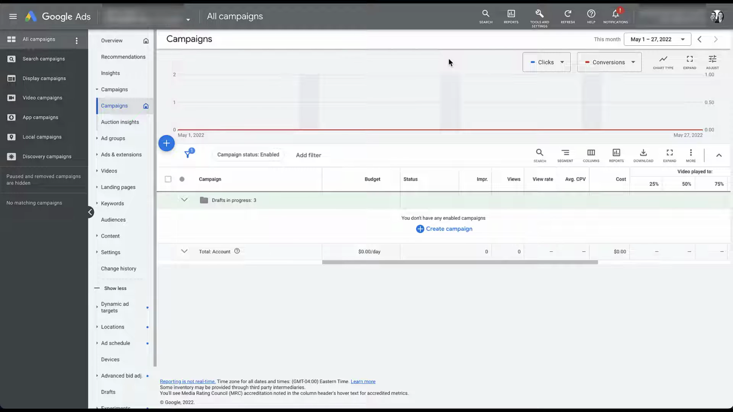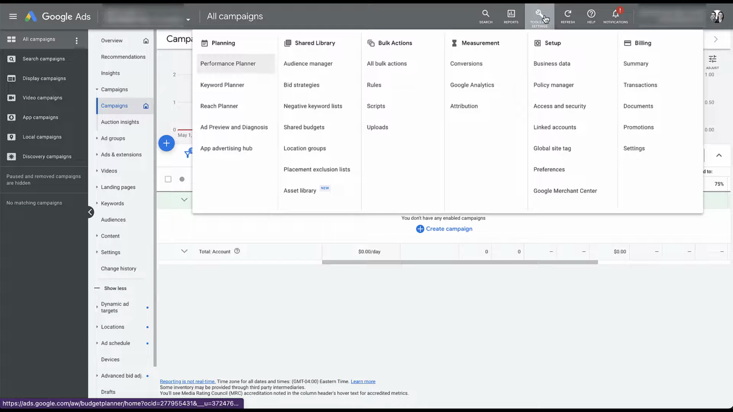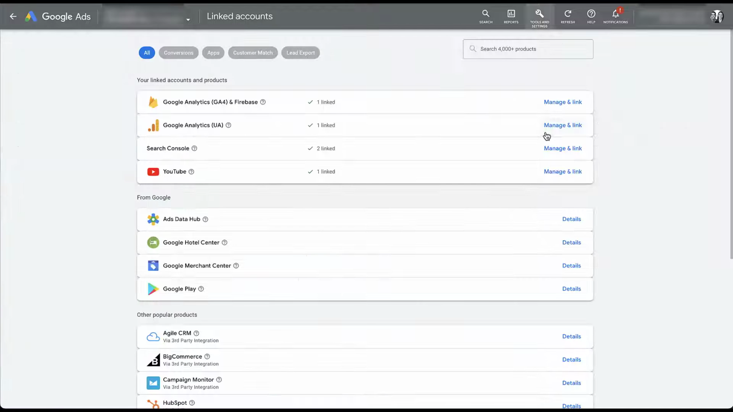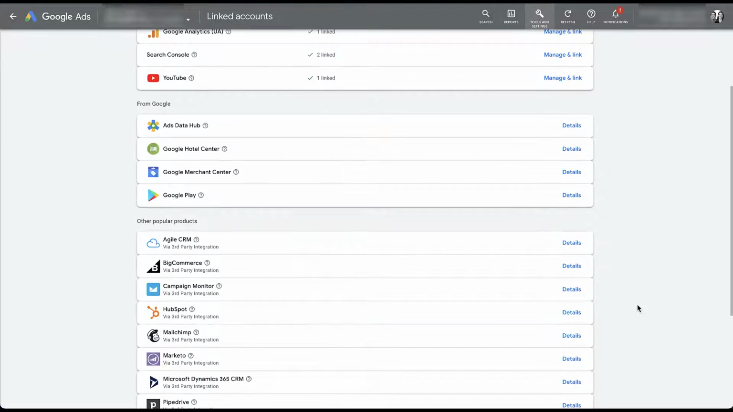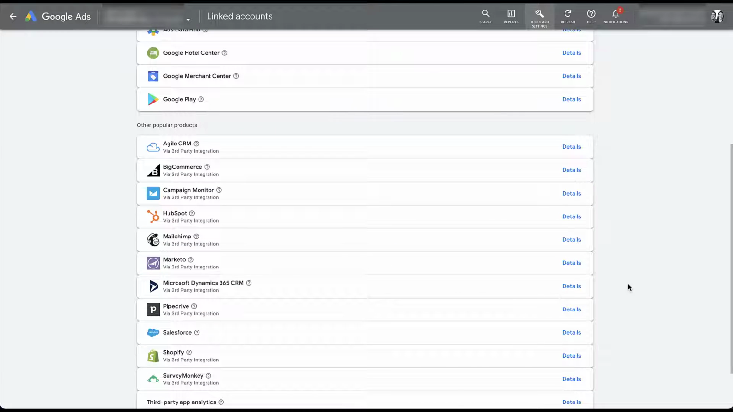To link accounts in Google Ads, we need to go up to Tools and Settings, and then come down here and click on Linked Accounts. Here you can see all of the different accounts and products that Google will connect to, whether it's Google Analytics, YouTube, all this good stuff. But we want to run down here to these other popular products to find HubSpot. You can see it right here, fourth from the top, and I'll click on Details.